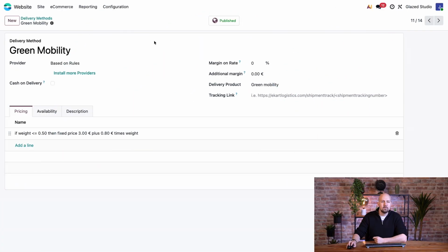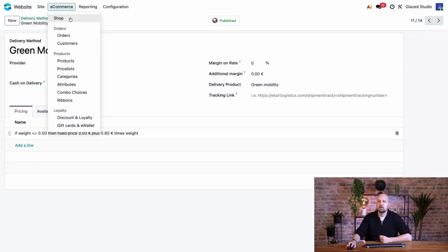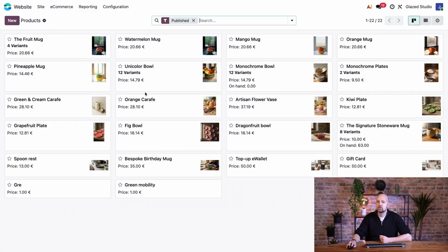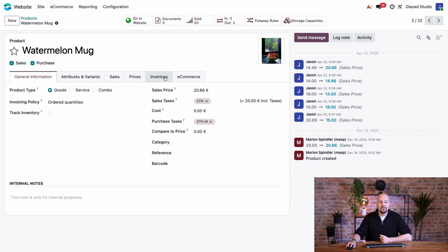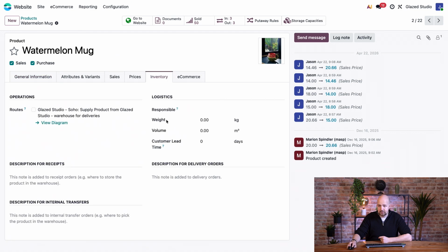Now let's look at the result. But for this to work, of course, our product needs a weight value. So we'll add one for any of our products. We will go to e-commerce and to our products, and we will choose the watermelon mug. Here we can go to the inventory tab, and over here in the logistics section, we can specify values such as weight and volume. Because our rule is only based on weight, for now, I'll just add the weight, and I will say it is 0.45 kilograms, so 450 grams.